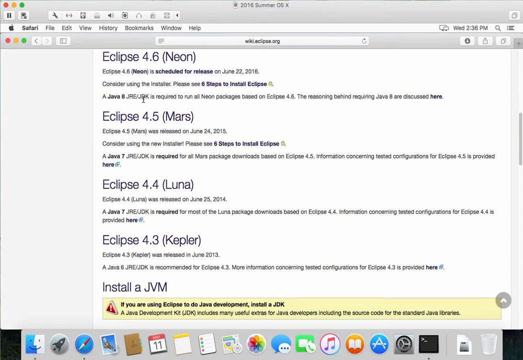Okay, and now we get a list of things. And you can see that Eclipse Neon requires a Java 8 JRE JDK, which if you've been following along with the tutorials, you already have. It says it's scheduled for release on June 22nd. Well, that's a little early for us. So we're not going to be able to go with Neon. So let's go with Mars, Eclipse 4.5. That was released just about a year ago, June 24th, 2015.